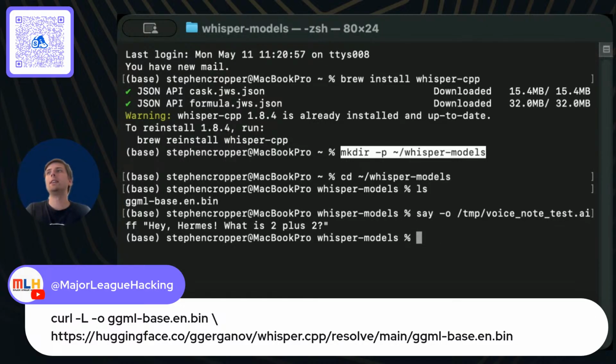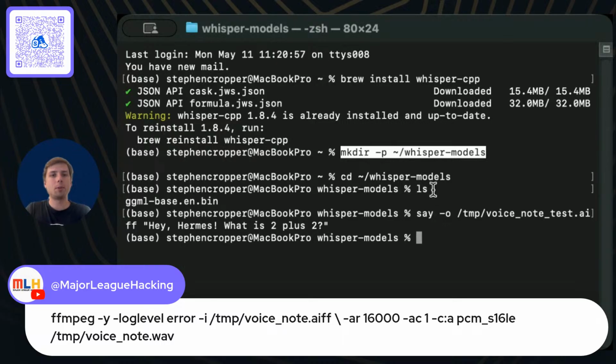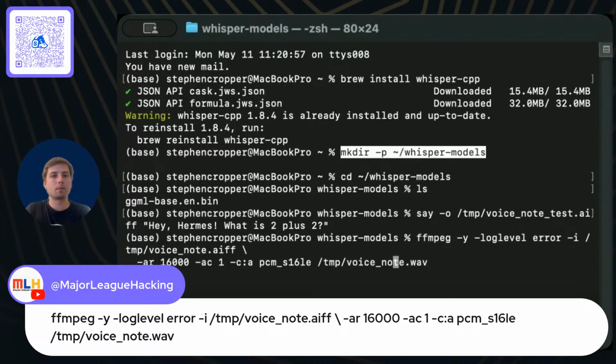Whisper actually needs a WAV file. So I'm going to type into the chat what you can do to convert this into a WAV file. And I'll paste it in my terminal too, so you can see. I actually need to call it voice note test. Sorry, I'm just reading my notes here so that we don't get lost.